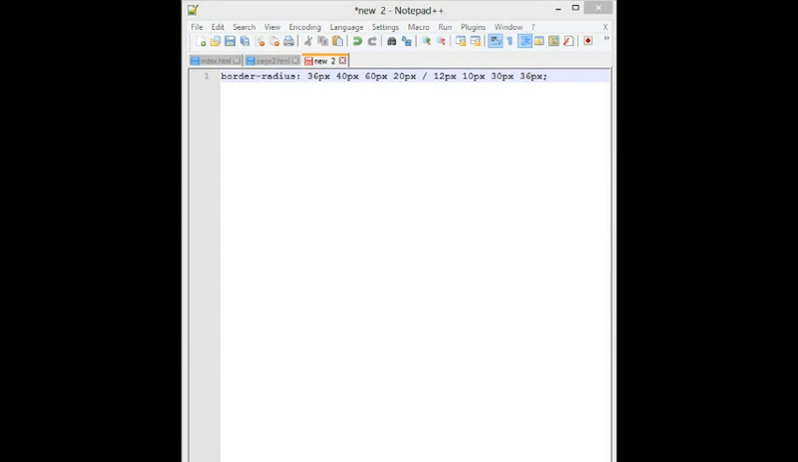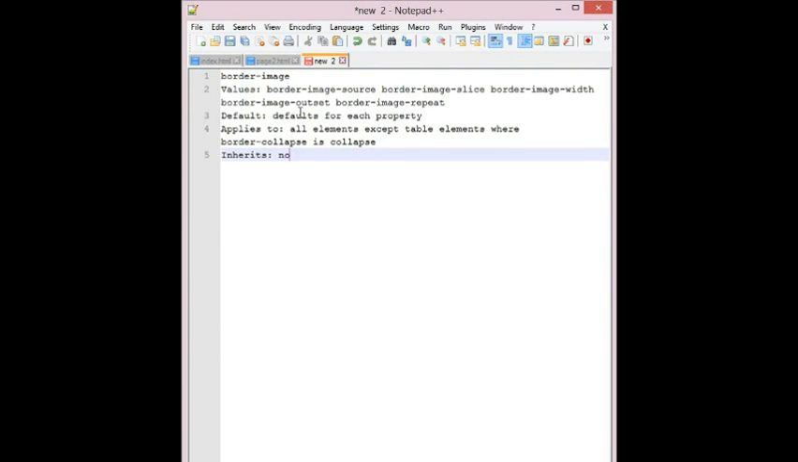Okay, so I'll just show you the border image property and its values now. The values for the border image property are border image source, border image slice, border image width, border image outset and border image repeat. The default value is the defaults for each property, and it applies to all elements except table elements where border collapse is collapse. Okay, so I'll give you an idea of what I'm talking about with a figure.